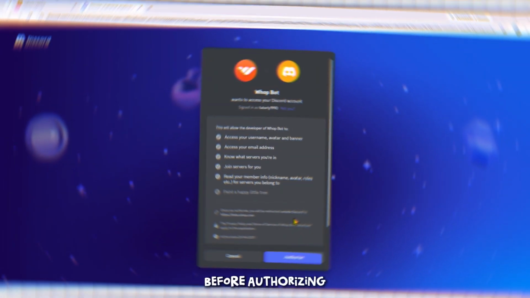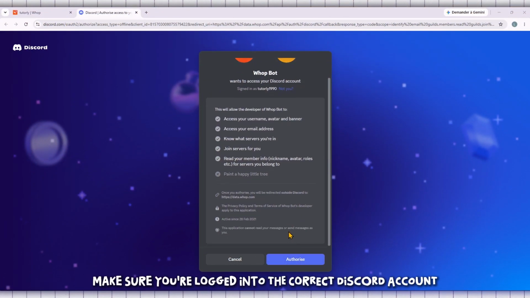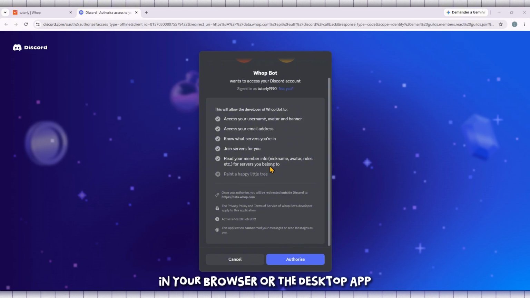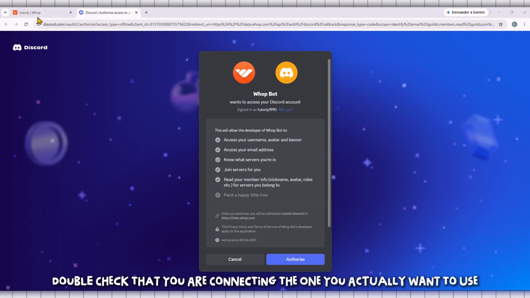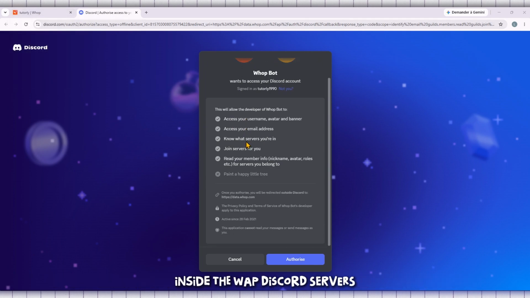Before authorizing, make sure you're logged into the correct Discord account in your browser or the desktop app. This matters because the account you authorize here is the one that will receive roles and server access. For example, if you have a personal Discord account and another one for work or community use, double-check that you are connecting the one you actually want to use inside the Whop Discord servers.